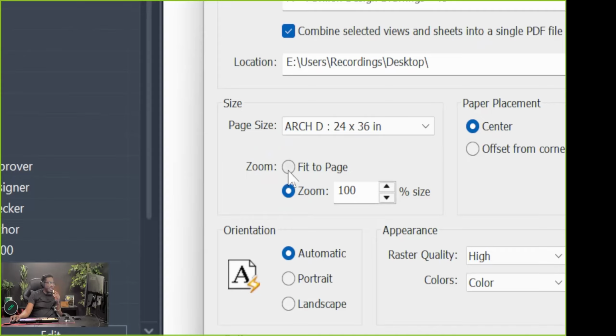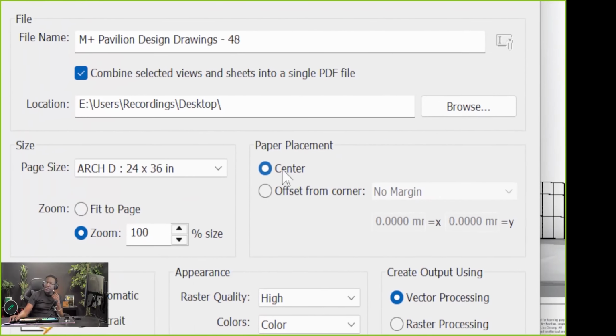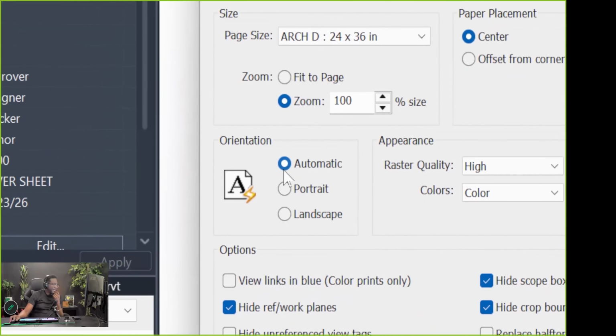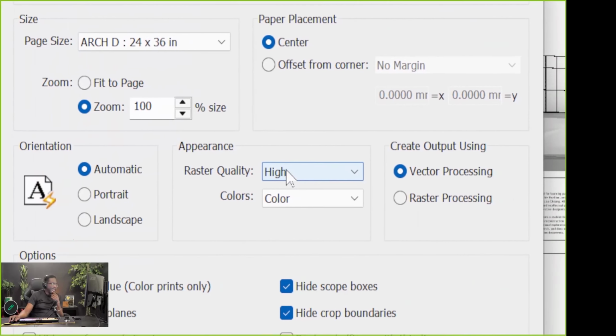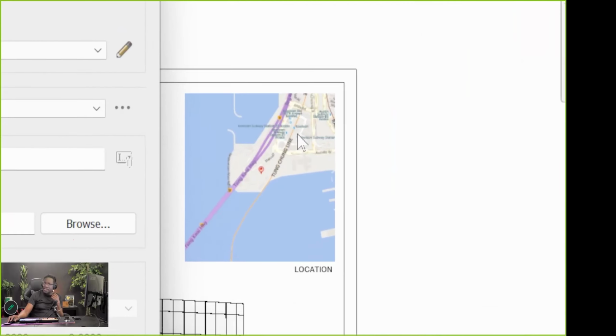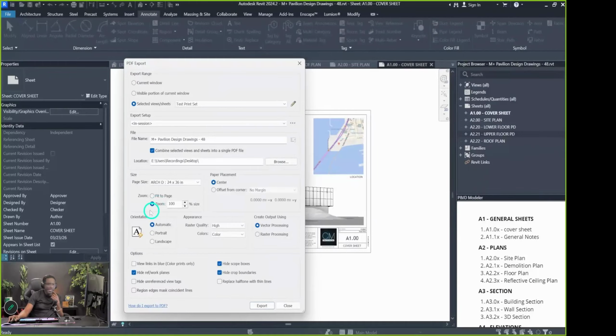Usually if you click print to sheet, what it's going to do, it usually crops it down a little bit by a few millimeters, which can make it a little more inaccurate. So you want to choose zoom to 100. You want the placement to be in the center. The orientation, we can leave that to automatic, or we can just set it to landscape. For any raster images, things like the location site plan that we have here, which is a raster image, we can set that to presentation, which is the highest quality, and everything else we can pretty much leave as default.